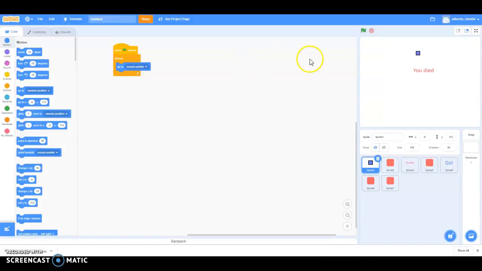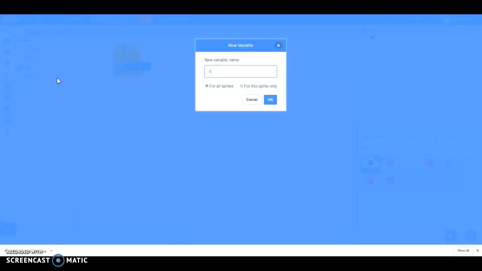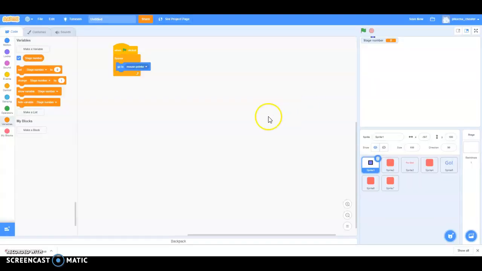What I'm trying to say is we want to actually make our game better. So stage won't be enough. We want two stages, right? So the variables, delete this variable. You won't need it anyway. A variable called stage number, and then just double click this.